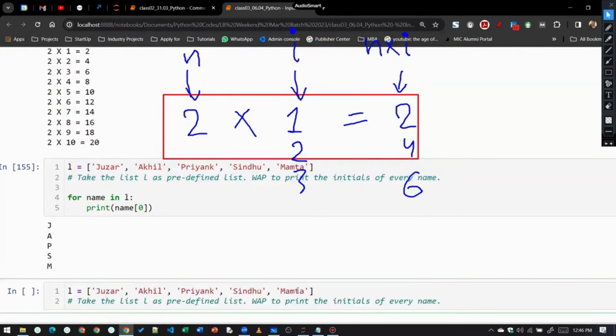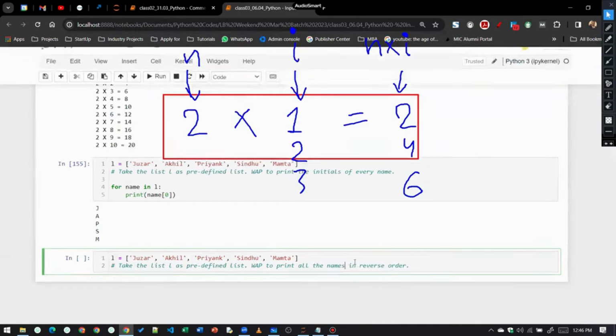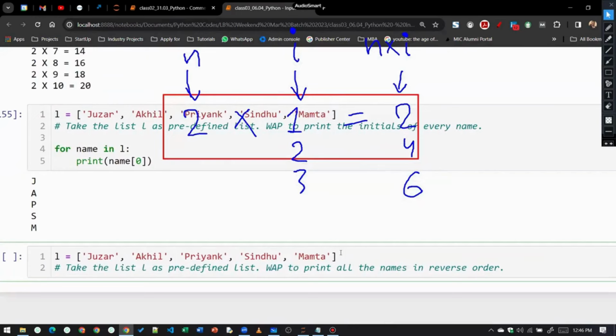Now let us increase the complexity. Print all the names in reverse order.